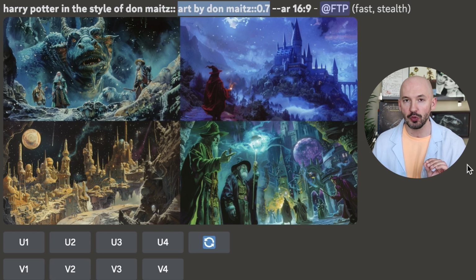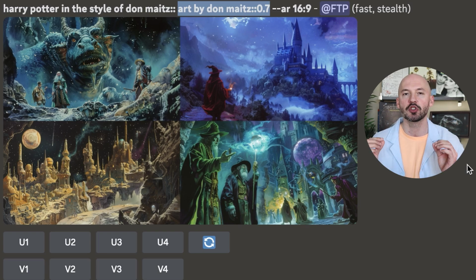We're going to add 2 more colons and then a small weight, just a little bit of spice. In this case, 0.7, to just re-emphasize what we were looking for. These are the results, and Don Mites' art style comes through the generation so much more clearly. Use multi-prompting to remind Midjourney what you were looking for.